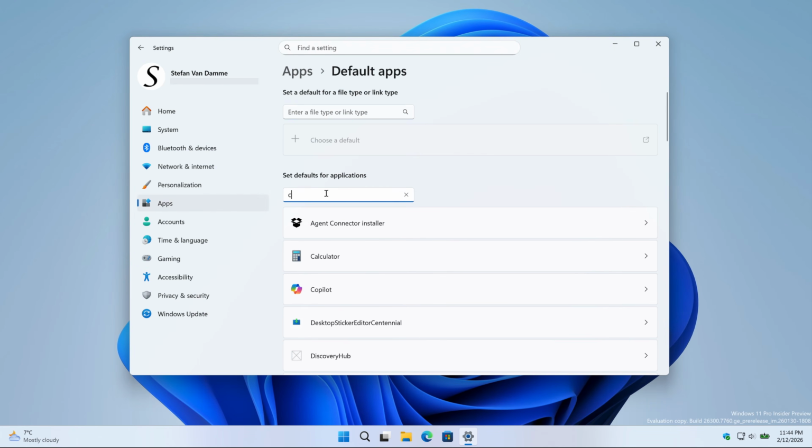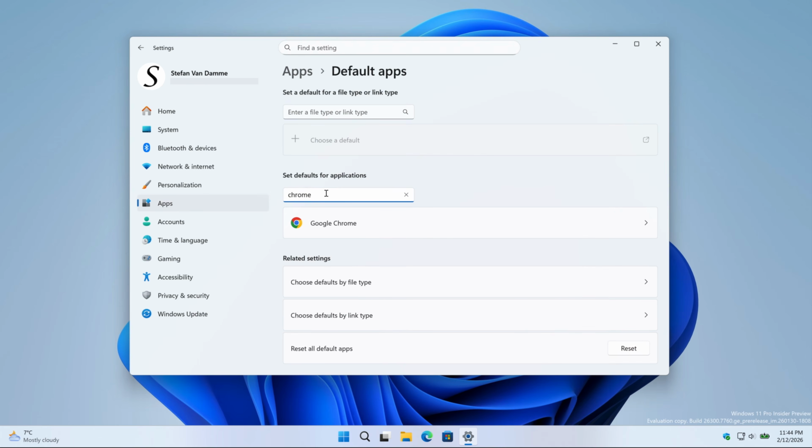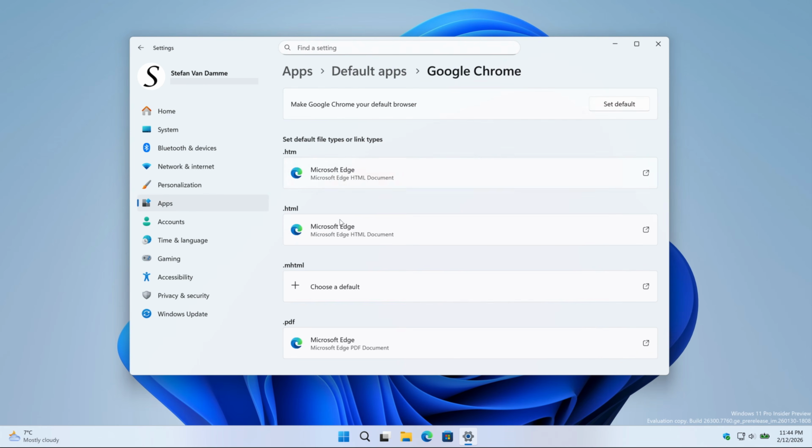Type Chrome and click on Google Chrome. At the top of the page, you should see a button that says Set Default. Click on this button, and that is it.